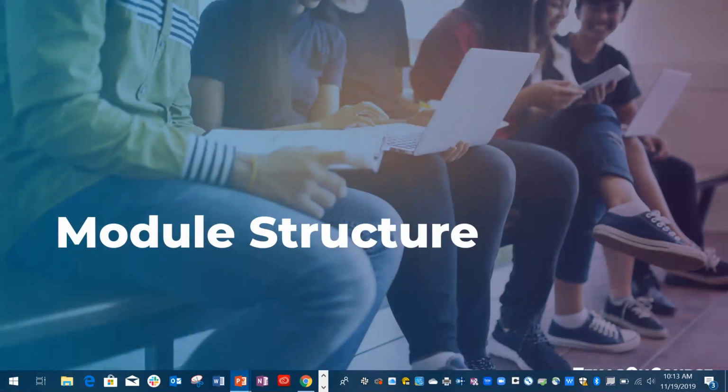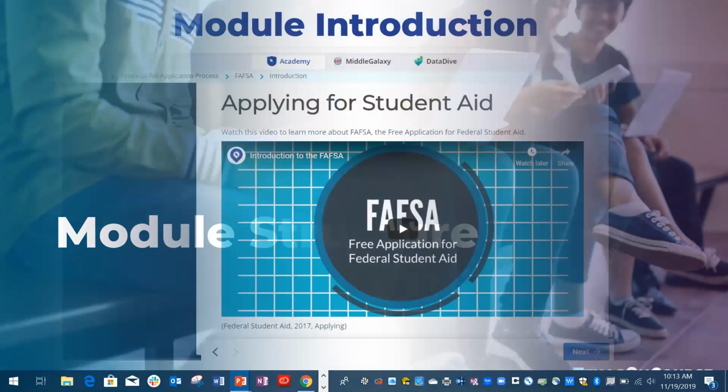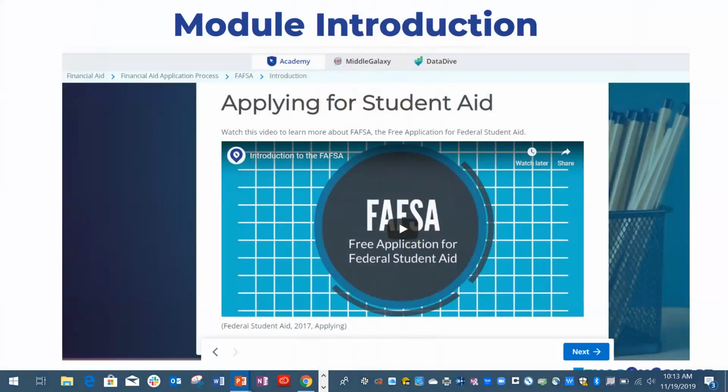We'll start off by briefly reviewing the structure of a module and highlighting key features that you'll find in each module included in Texas OnCourse Academy. Each module included in the Academy begins with an introduction. The introduction really provides information about the purpose of each module topic.